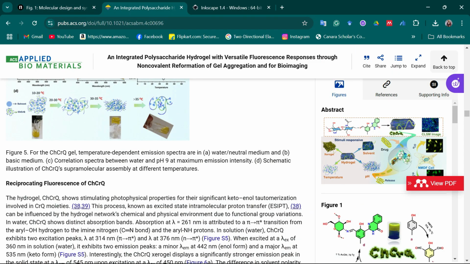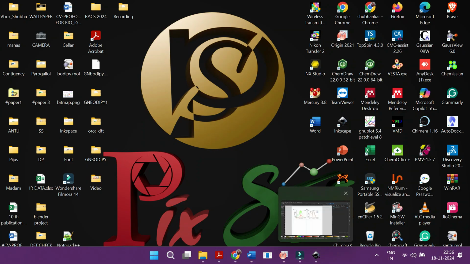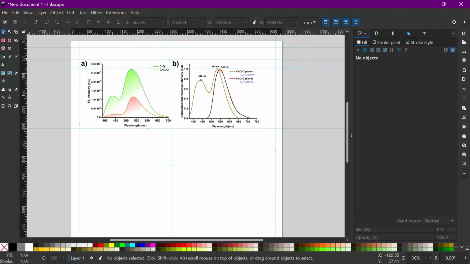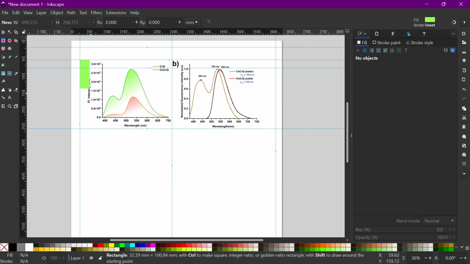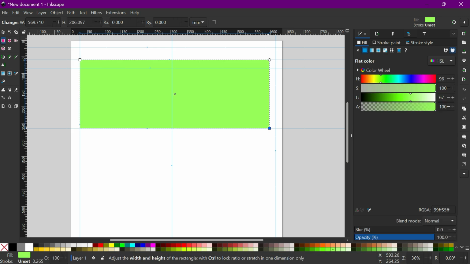Next part, how to make the background of the graph. I saw in Nature papers there are various types of background and color gradient. So how do we plot and draw this type of background? Just click the rectangular tool on the left side and cover the whole plot. Now select it and change the color. Previously I chose a gradient color and checked which colors were better.